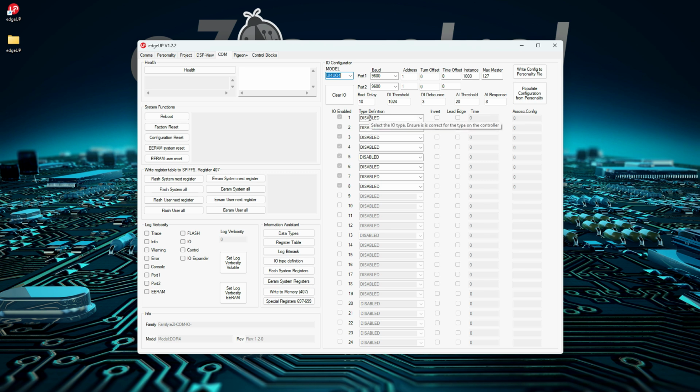So let's go through a couple of configurations. Terminal 1, let's go and have a look. It is a digital out, and you'll see that you can invert the digital out. The rest of these fields are not enabled. They are automatically enabled or disabled based on the type of point that you select.